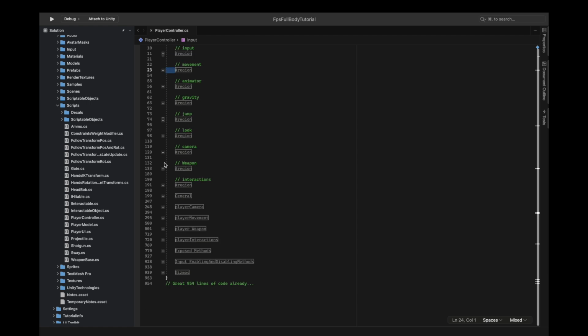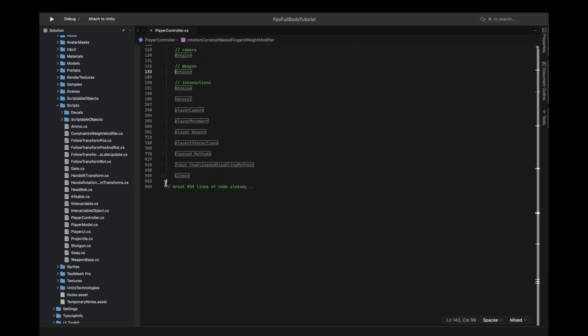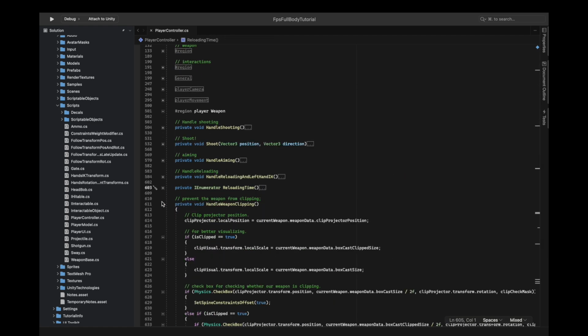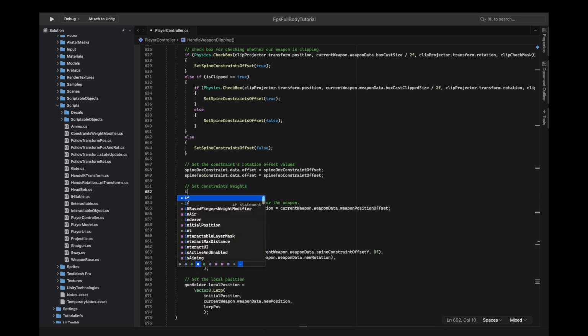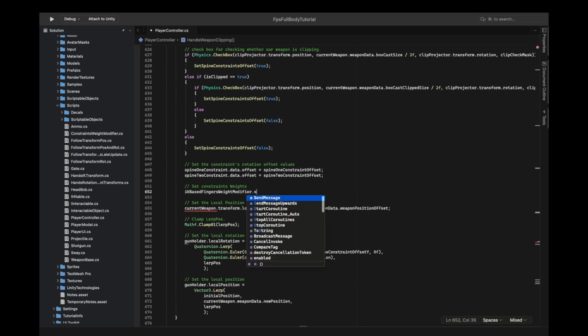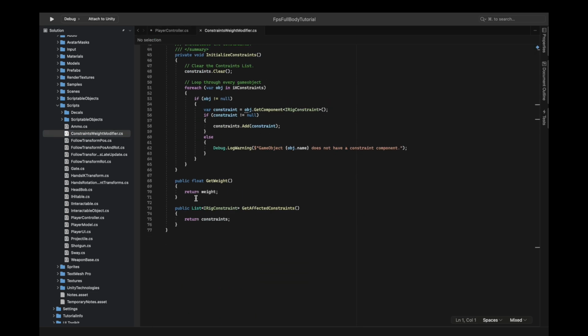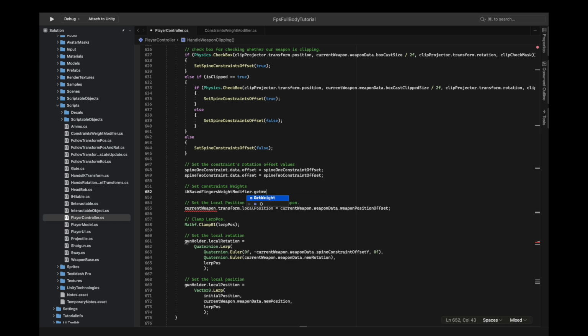So I kind of forgot to make the weight system work, so we have not assigned them in the inspector either, but let's go and do that. Let's go into the handle weapon clipping and just do it here. Set constraints weights. We set the IK based fingers weight modifier dot... wait a minute. We don't have a function for setting that up.